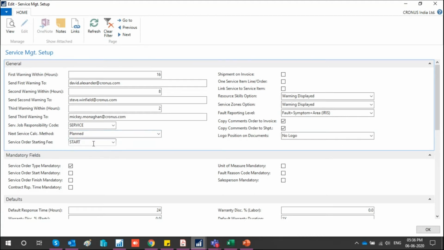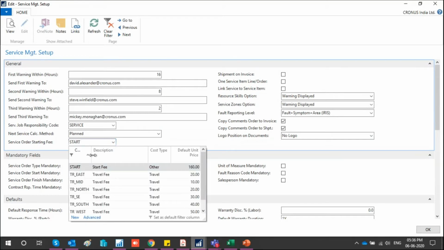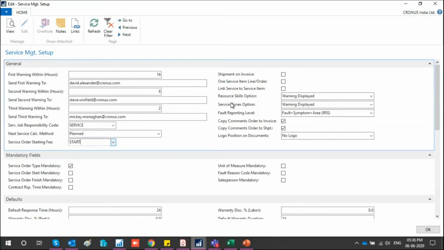Now similarly, service order starting fee. If you want a particular starting fee to be there by default whenever you start service on anything, so that the line is inserted by default, you can tag it here. The complete master we have created is visible, and we can tag any one we want. Now shipment and invoice are similar to the sales and receivables setup, so there is nothing to explain.